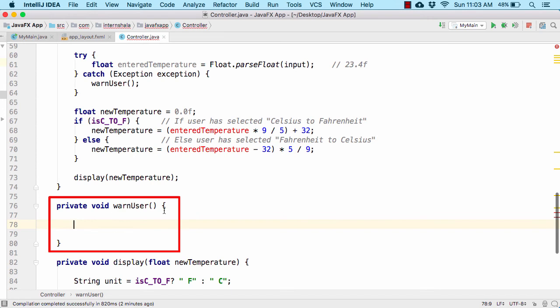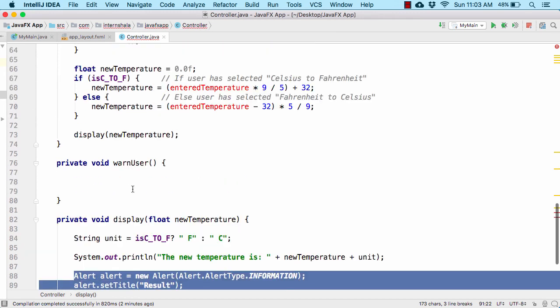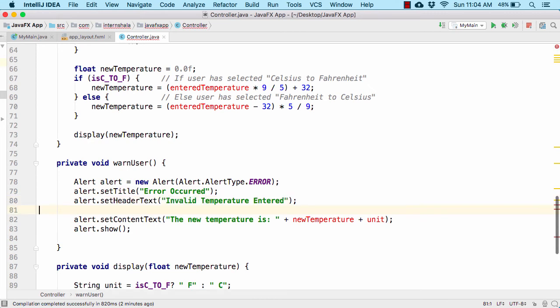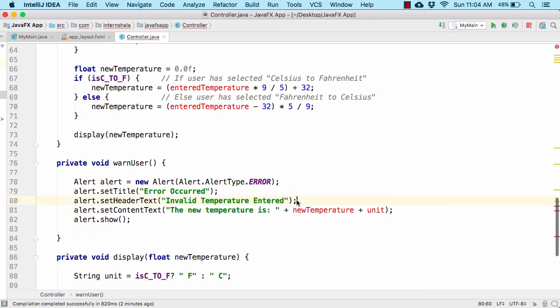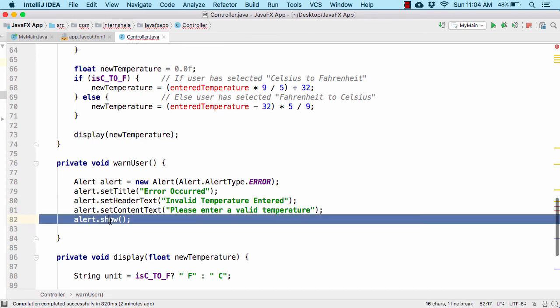Now here we can display an alert dialog. So let us copy all the code from here and paste it here like this. And now instead of information, let us use alert type dot error and set the title as error occurred. And then set the header text as invalid temperature entered. And finally set the description as please enter a valid temperature. So we have set the title, header text, and the description, and then finally calling alert.show.